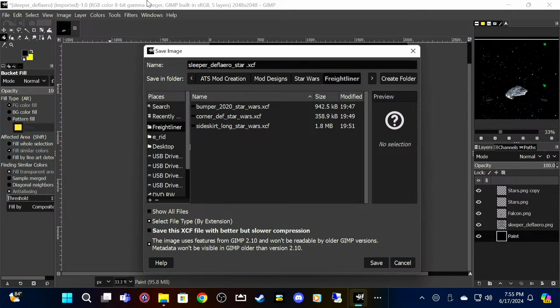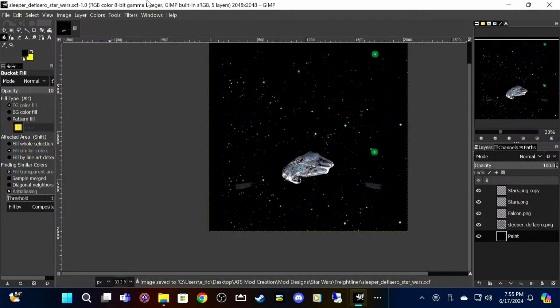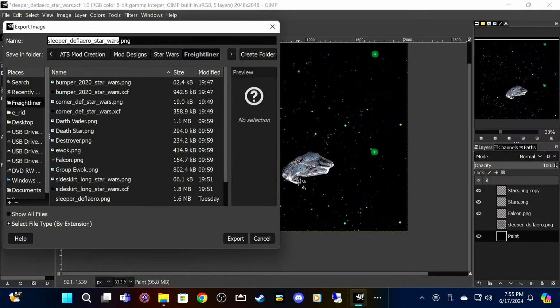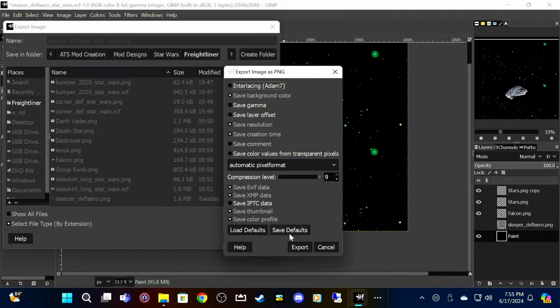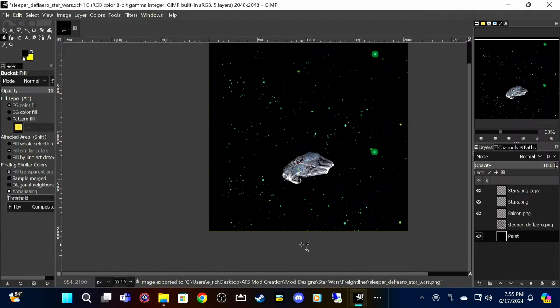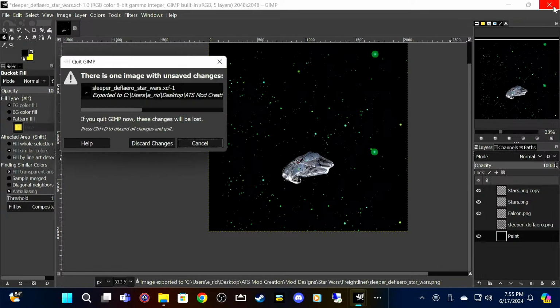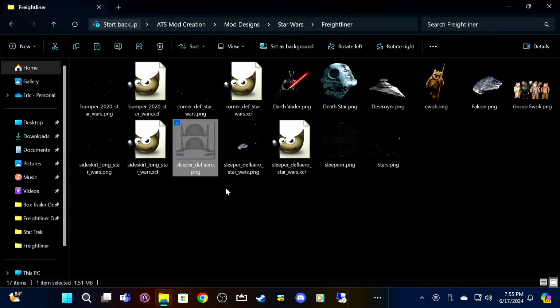Whoops, our tag for this one. All right, take our deflector off, and we're going to go export. Export. And close. This card changes. So now our deflector is done.